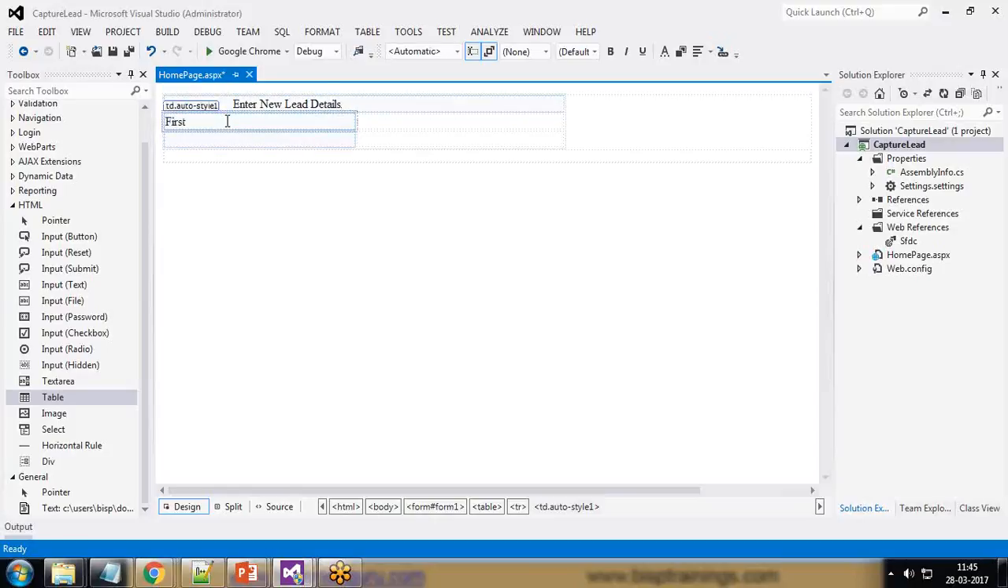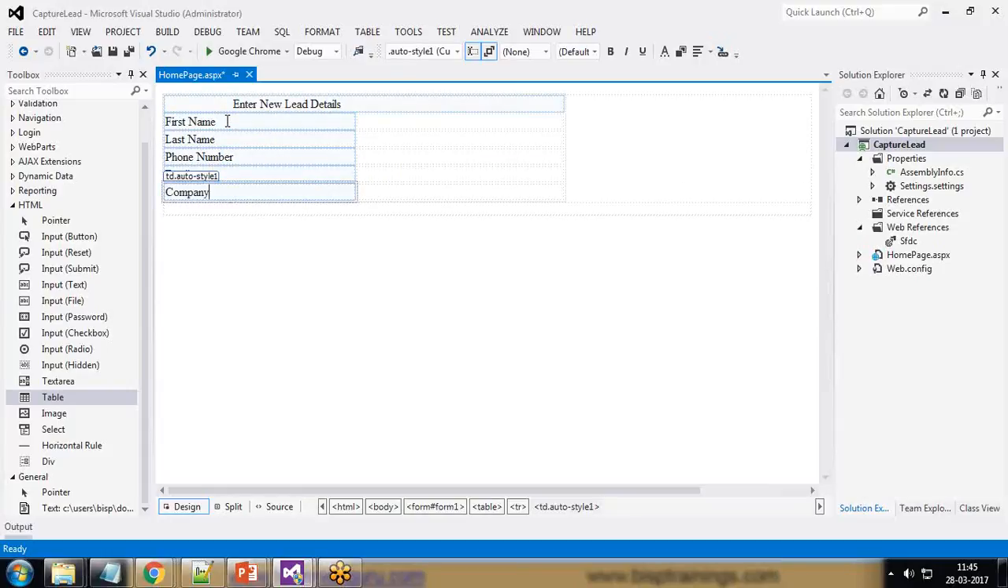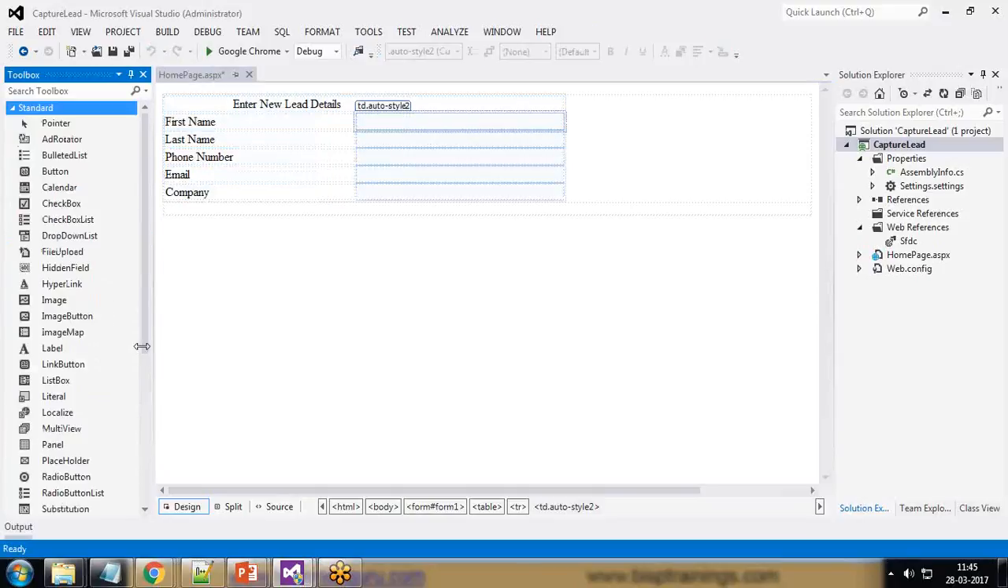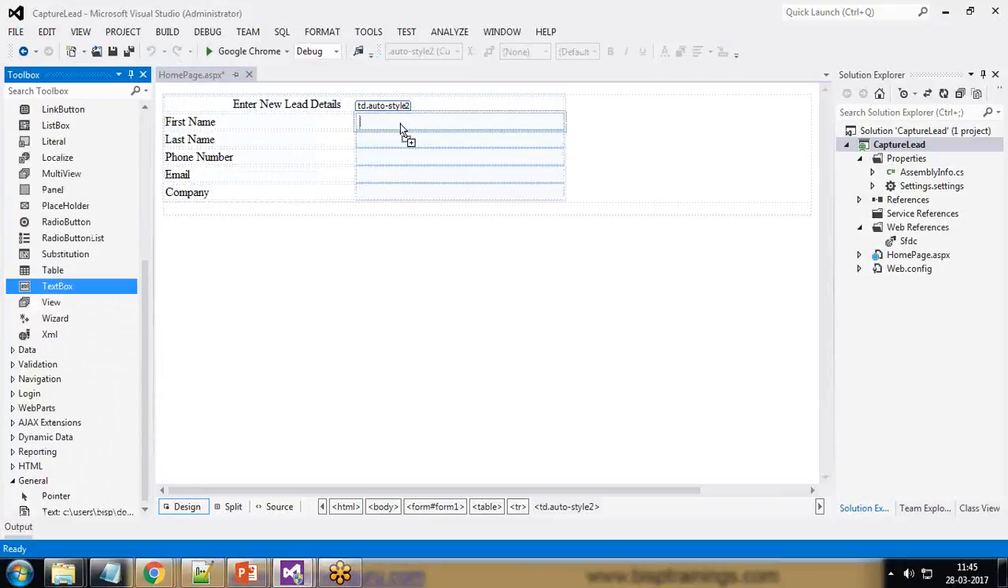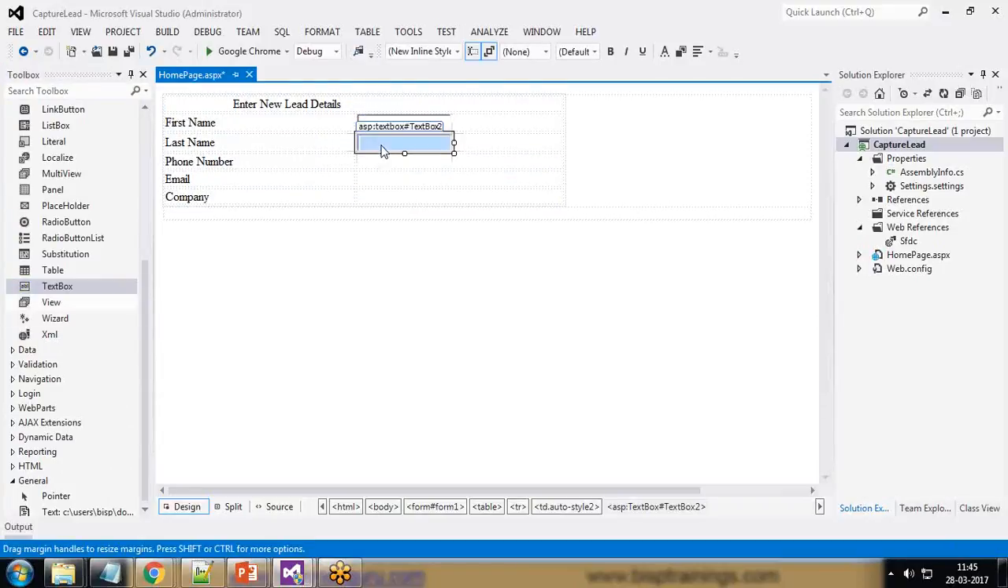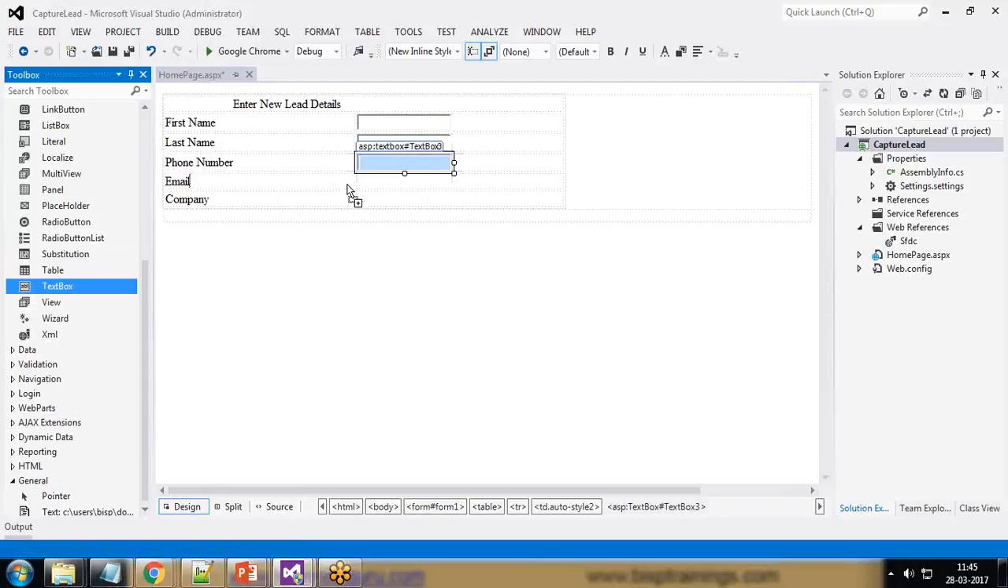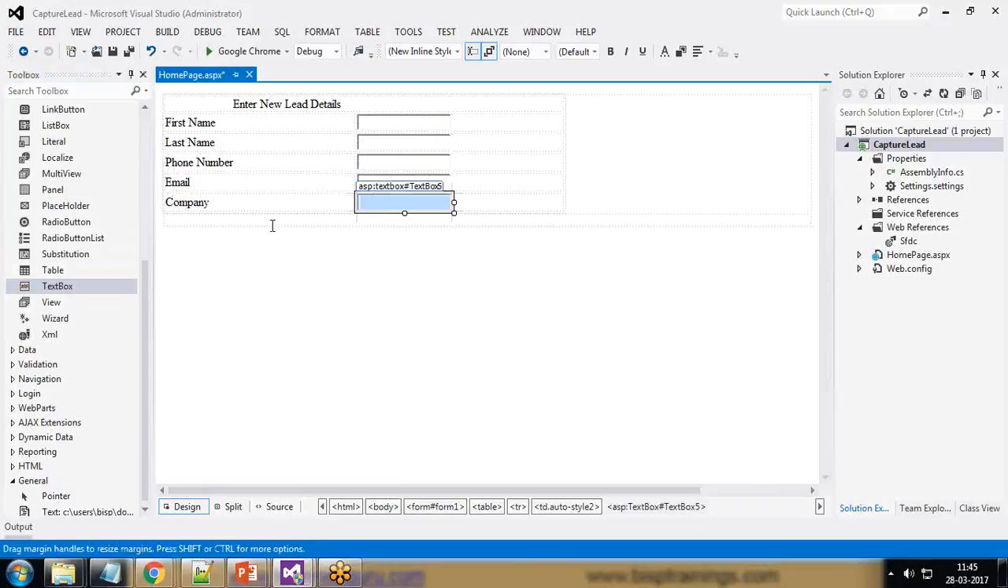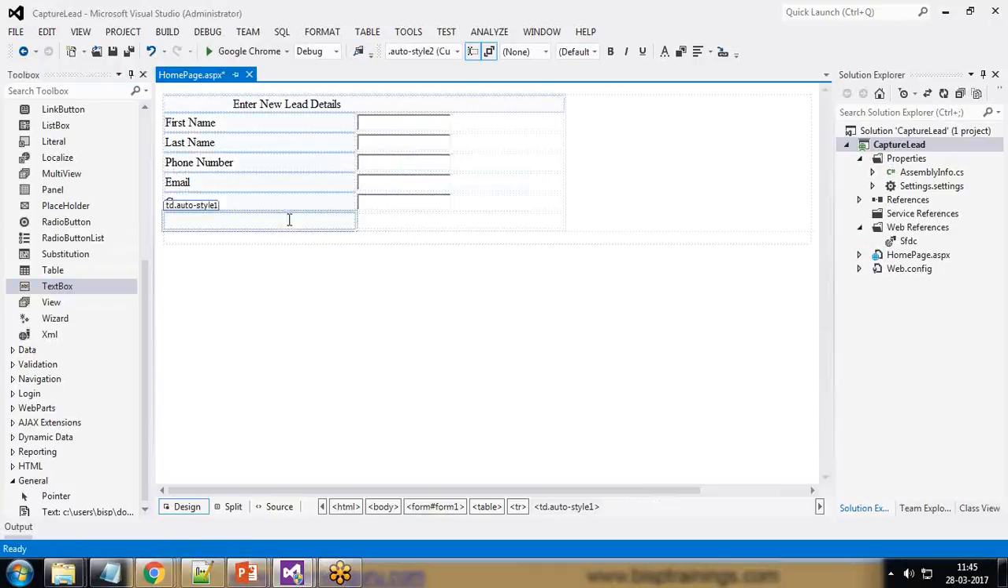Then here we have first name, last name. I want to have phone number, I want to capture email and also company. And then I will add the text fields to capture the data. So text field, text box for phone number, then for email and for company. And finally I want to add a button.